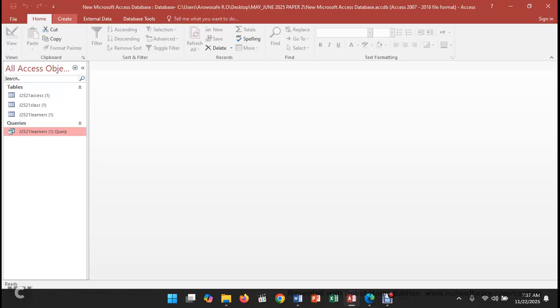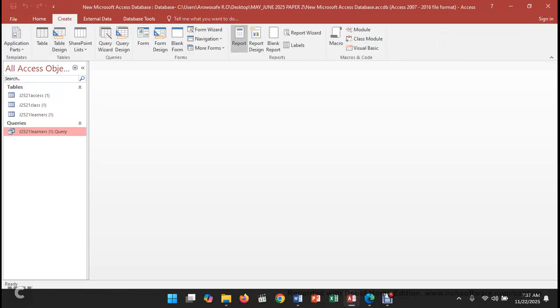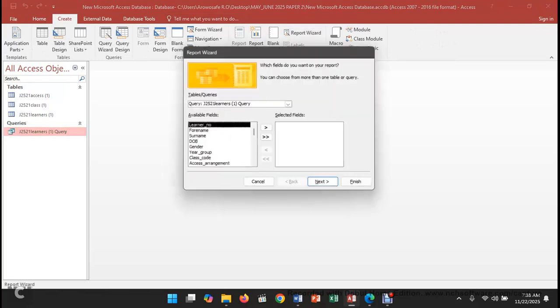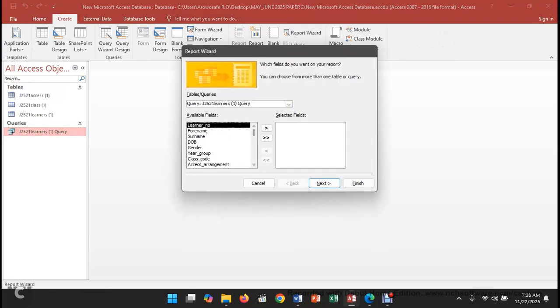So you go to create, then you go to report wizard. Click on report wizard. This time around, you are using all the fields in the query that you have created. So you use your double arrow to pick everything. Unlike when you were creating the query and selecting them one by one, this time you use the query created to create your report. So now you click next.